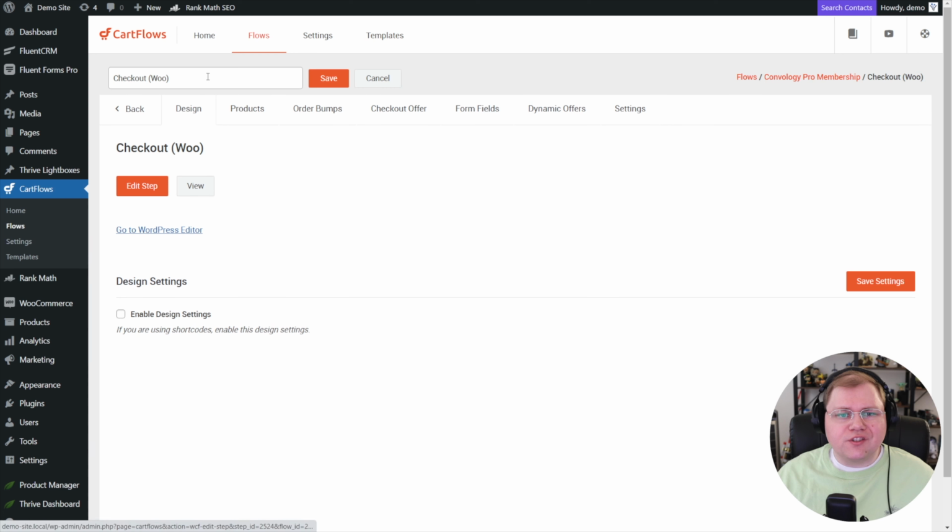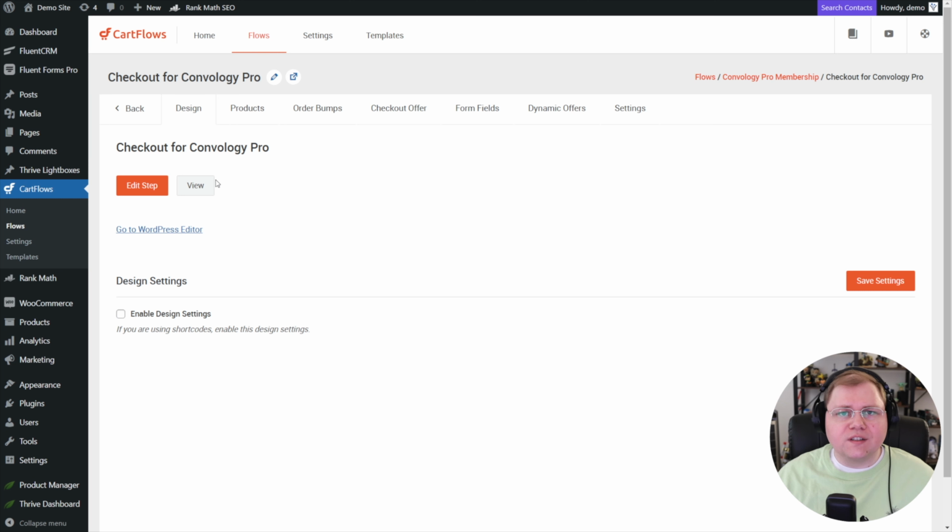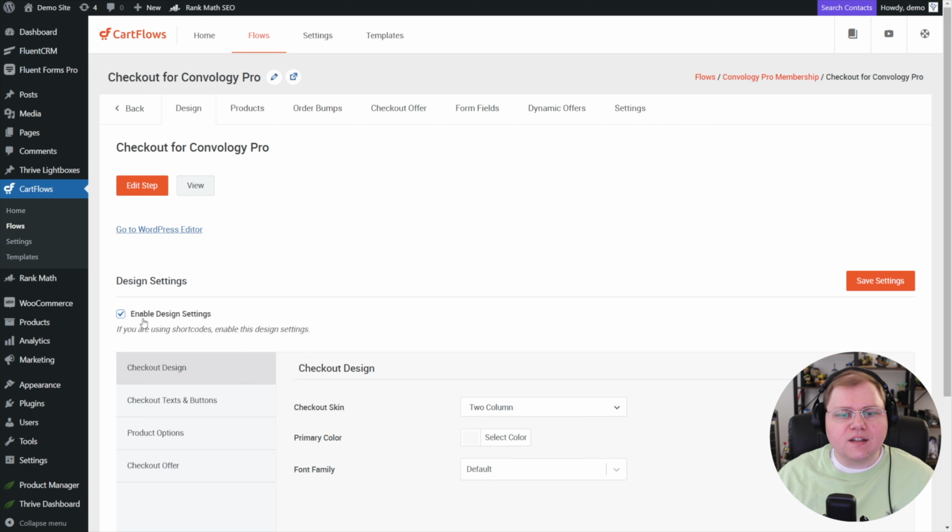The first thing I'm going to do is change the name by clicking the pencil icon. I'll call this Checkout for Convology Pro. Again, it doesn't matter what you call it, it's just for your own organization. And we've got some more tabs here. We're in the design tab, which is pretty much exactly like the previous one, but we have a checkbox, edit design settings. Go ahead and check that. There's some really cool stuff we're going to come back to.